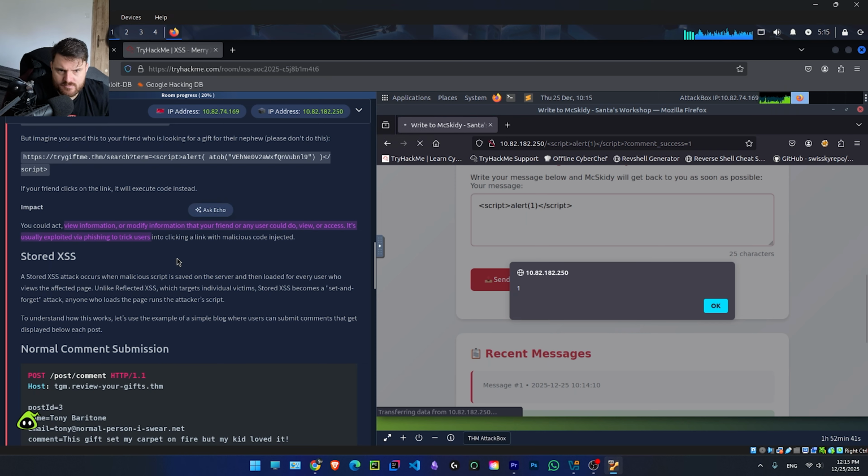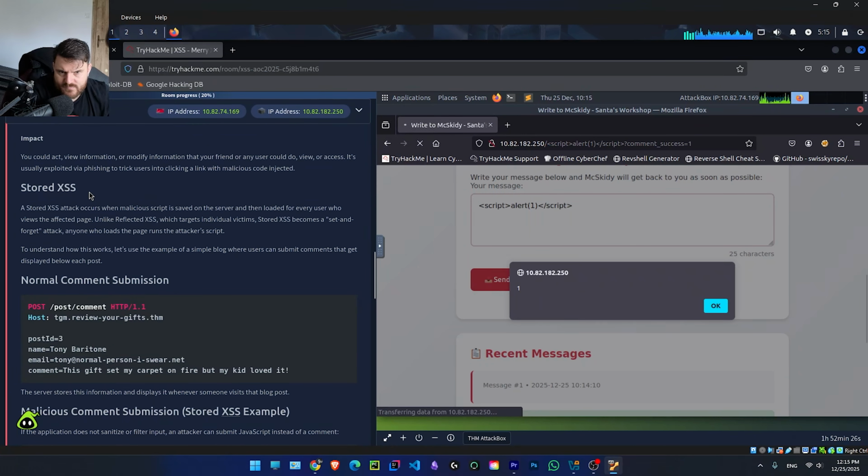Impact: you could view information or modify information that your friend or any user could. It's usually exploited via phishing, or tricking users into clicking the link with malicious code injected. Stored XSS, on the other hand, is the attack that occurs when a malicious script is saved on the server and then loaded for every user who views the affected page. Unlike reflected XSS, which targets individual victims, stored XSS becomes a set and forget attack. Anyone who loads the page runs the attacker's script.